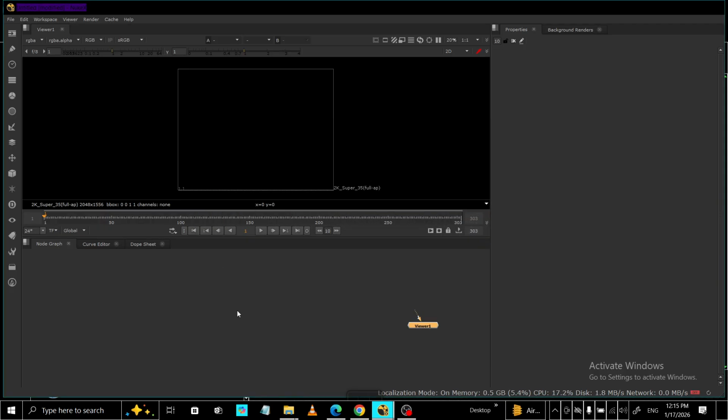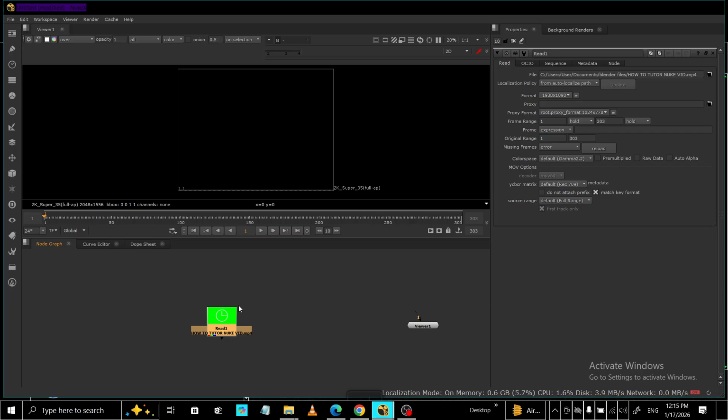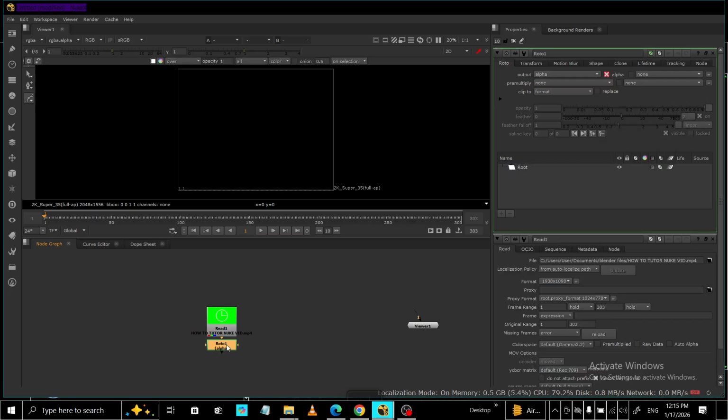Next, add a Roto node. You can do this quickly by pressing Tab and typing Roto. Connect the output of the Read node to the input of the Roto node by dragging from the Read to the Roto. This lets the Roto see your footage and generate shapes based on what you're viewing.